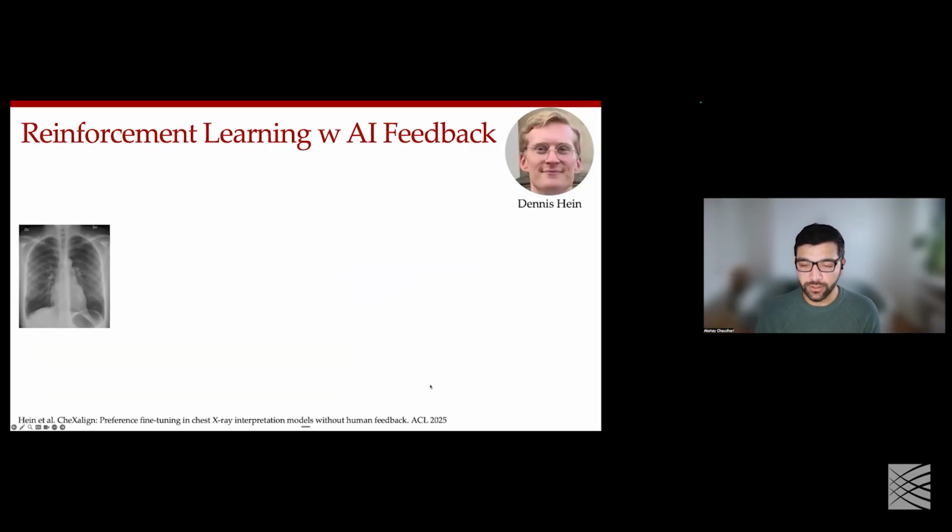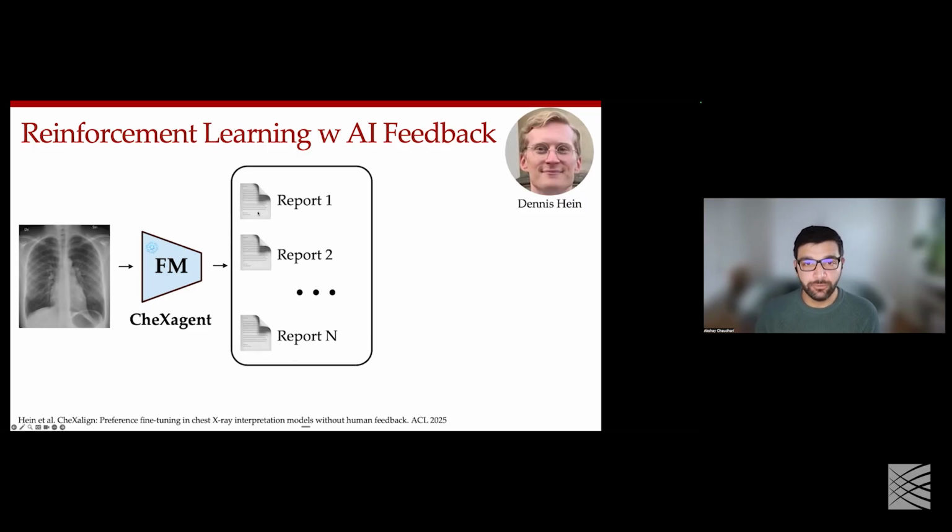So we presented this work a few months ago back at ACL, where we can start off with an arbitrary X-ray. We pass it through a frozen report generation model. So let's say we pass it through checks agent, but this could be any model that we're using. And then because most of these multimodal language models are inherently probabilistic, we can actually sample a variety of different output reports for the same given image. So either report one or report two, and we can generate as many reports as we would like.